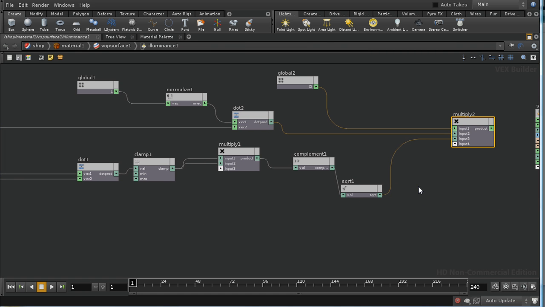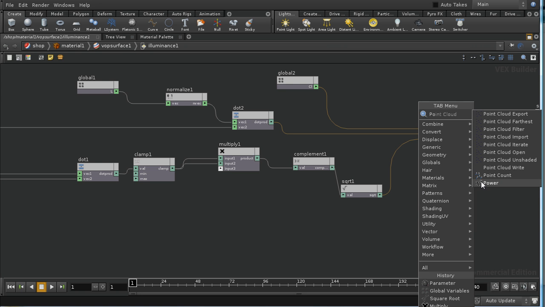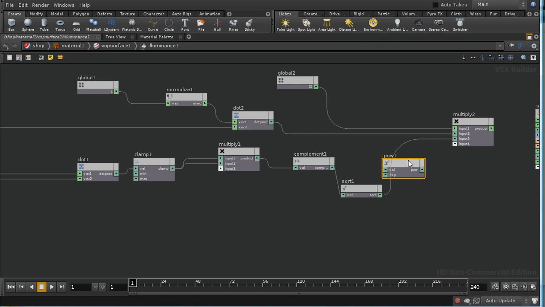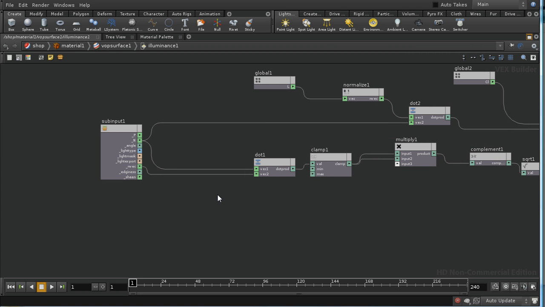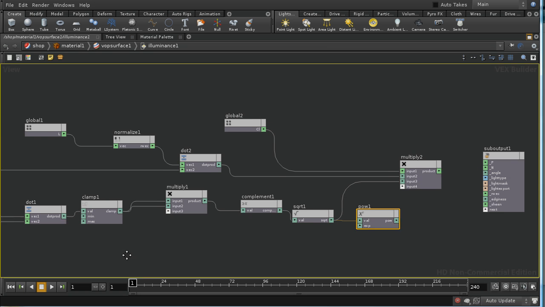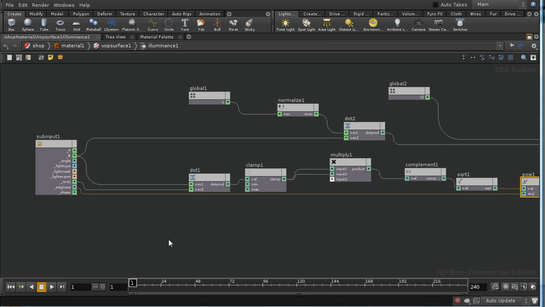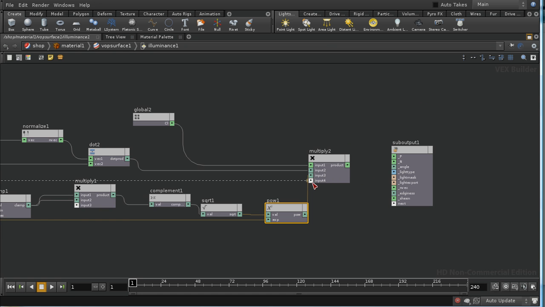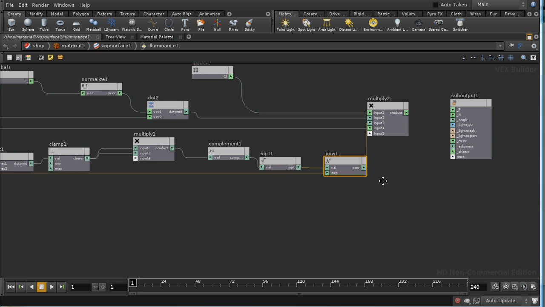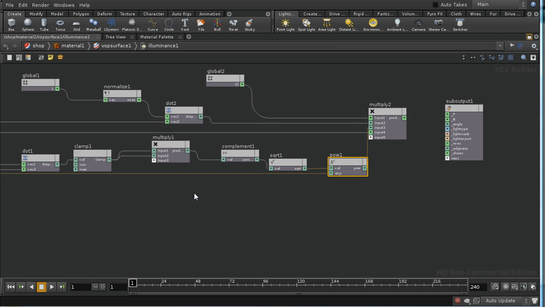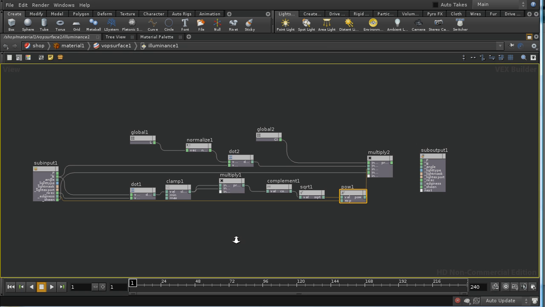And the steps I'm going to use are to take a power function, and we're going to take the square root value, and we're going to raise it to the power of edginess, which is one of our parameters. And then this is going to go into our multiply node. Finally, we're going to multiply the whole lot by sheen, which is our color. And that's the end of this component of the shader.